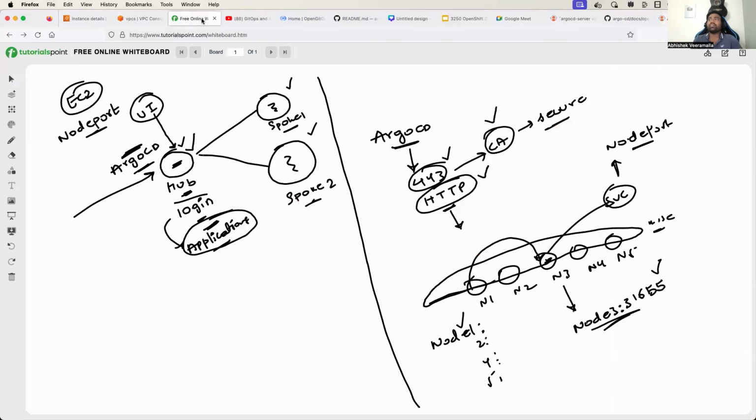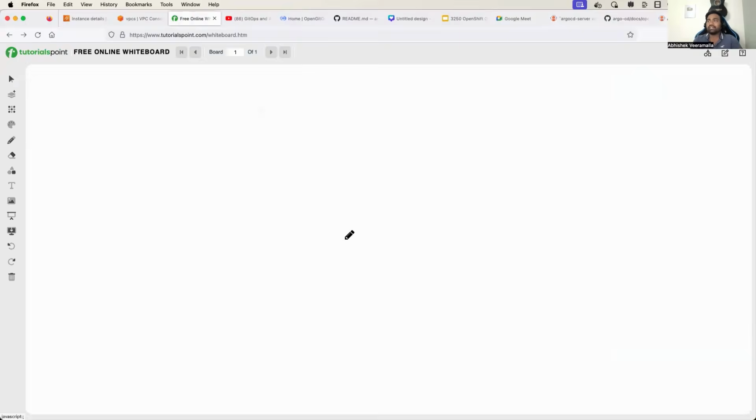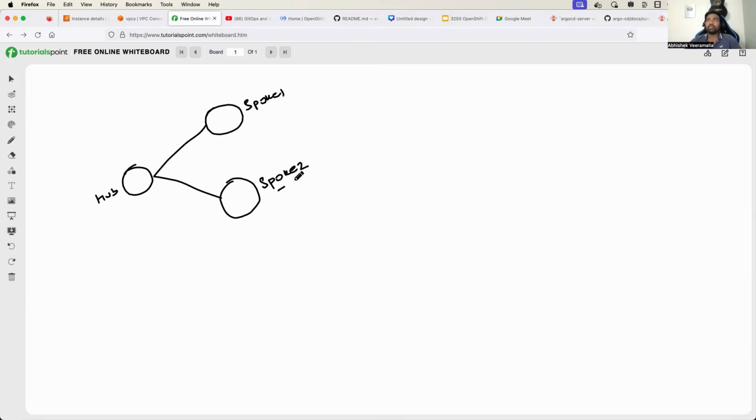That is, if we try to draw what exactly we want to do, we need 3 clusters as per today's video. We got 3 clusters. Hub cluster is available. Spoke 1 is available. Spoke 2 is also available. So this particular part is done. Then I want to install Argo CD in this. This is also done. Now let's try to log into this particular Argo CD instance and verify if we are able to log in or not, because we also have to do that, right? After that, we will try to add these 2 clusters to Argo CD.